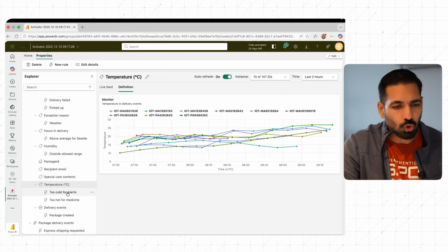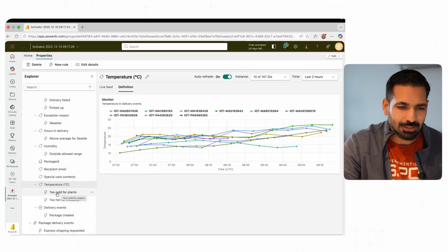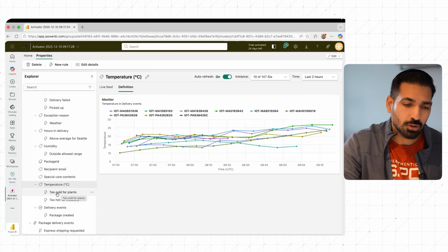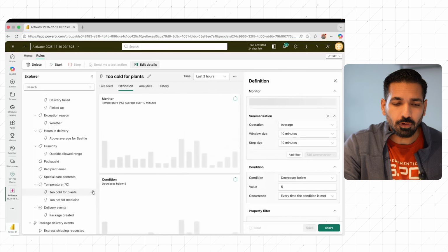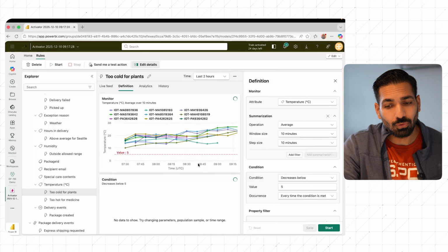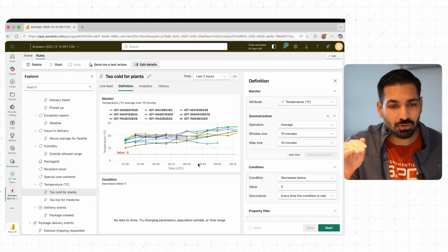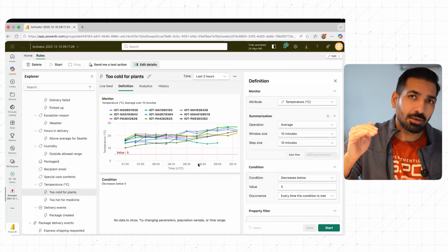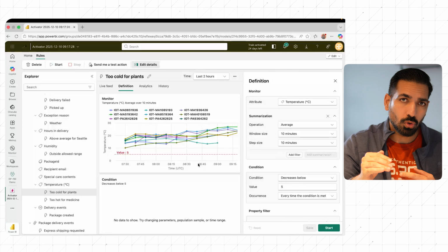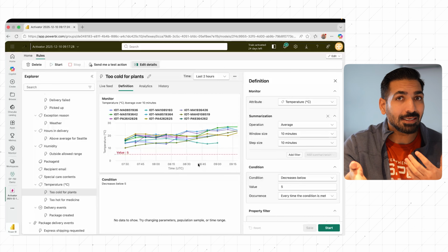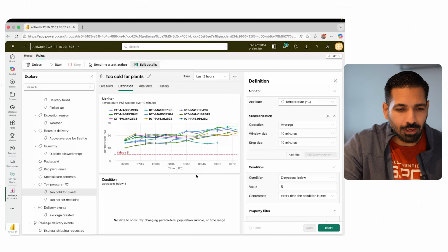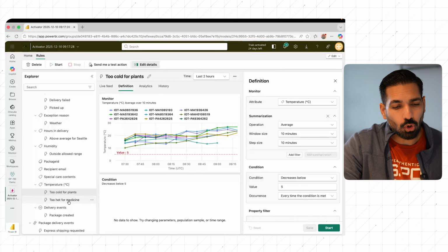There are two options over here, or basically, let's say these are two events. So the rules are over here already. Too cold for plants: in certain cases, we also have to check whether it's going below a certain level. So this rule has already been created and saved. And the second is too hot. But I'm also going to show you how you can create one for yourself. So I'm going to go with the too hot for medicines.